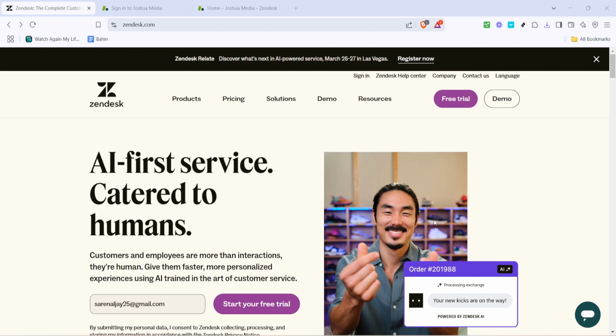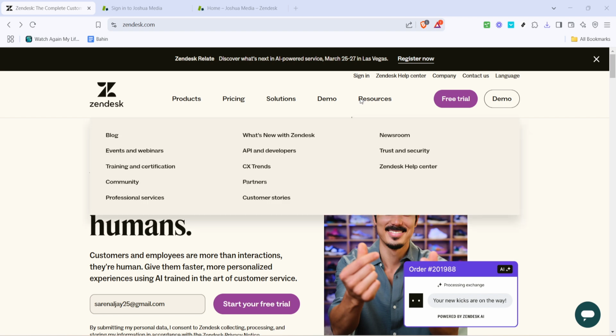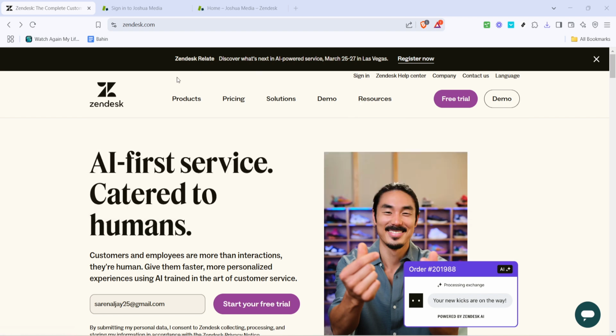Now to get started, you'll first want to open up your web browser and head over to zendesk.com. Once you're there, keep an eye out for the sign in option. You'll see it prominently displayed on the home page. Give it a click to proceed to the login page.